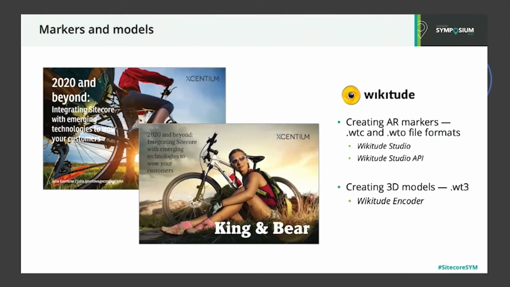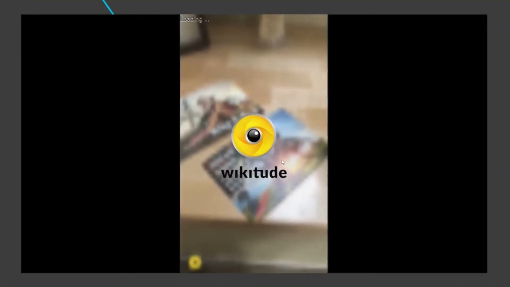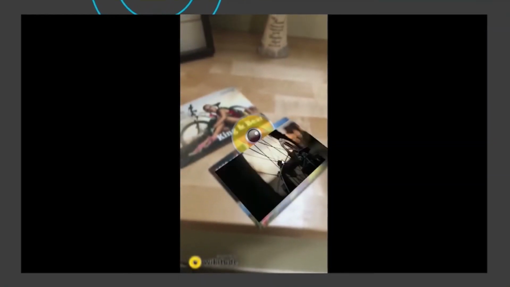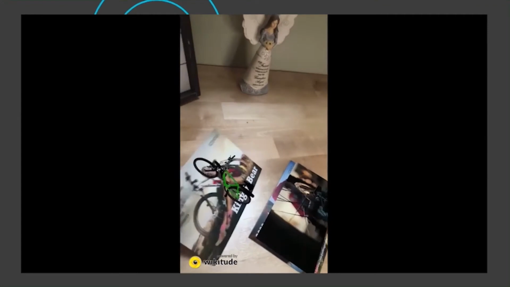I have two postcards that I would like to add an AR experience to. The first one should render a video augmentation, and the second one would render a 3D bike on top of it. Here I have my mobile application where I'm going to select the bike postcards menu item, and in the camera view, I have two of my cards, and immediately they've been recognized and augmentation has been added.